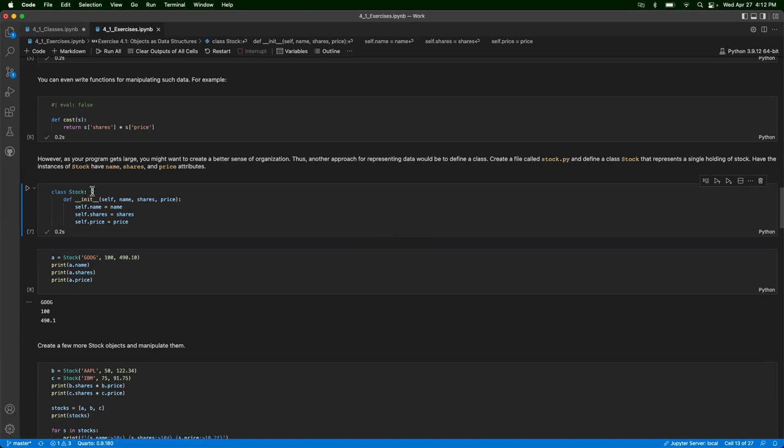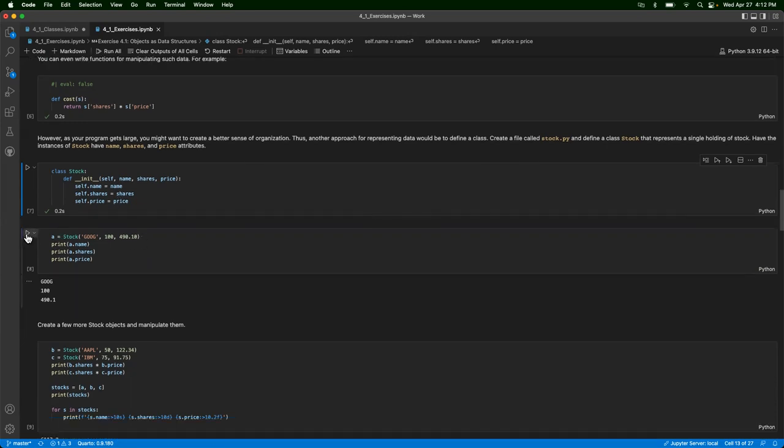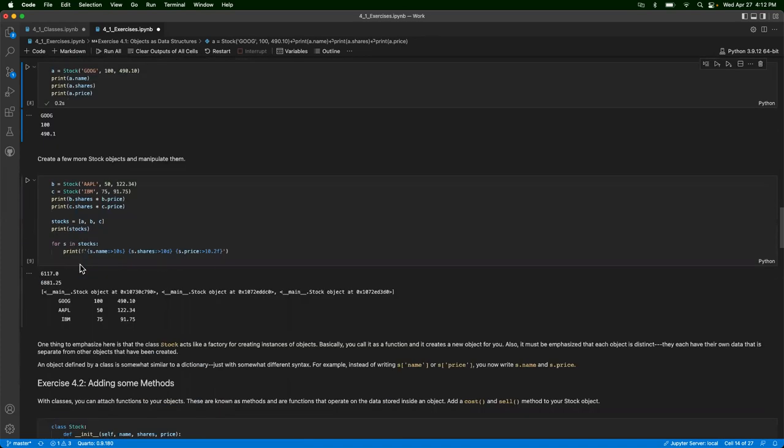And so here you have our stock class with name, shares, and price. And we can test out this example, where we create a stock instance with the name, shares, price, and then we can print each of them to see all the values.